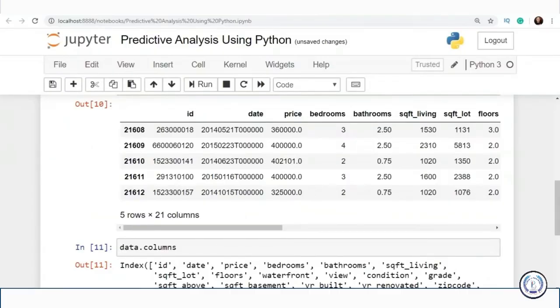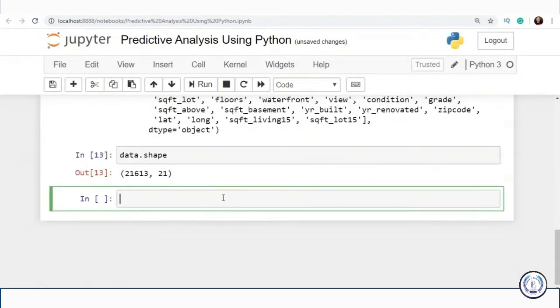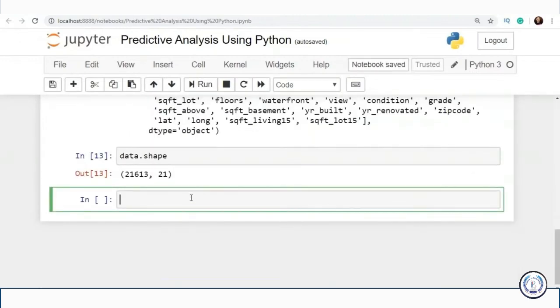You go on to Kaggle and you just look for house prediction datasets, and it will show you a lot of datasets that you can download from there. So you can find the dataset on Kaggle, guys. Now we have checked the shape as well.